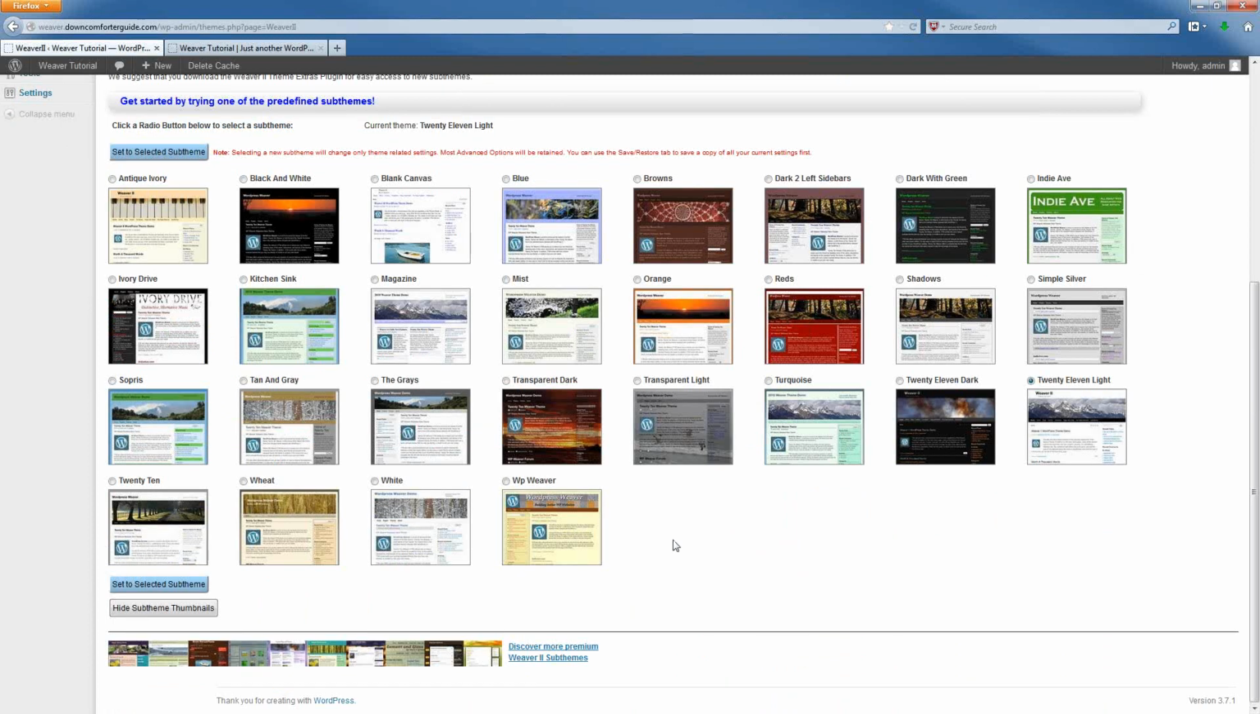Now, this simply means that you have to start with a sub-theme and then build on it from there. You can't go through and mess with settings and then decide later on that you want to change your sub-theme, or else it's going to wipe out all the work that you've done and you'll simply have to start over from scratch.